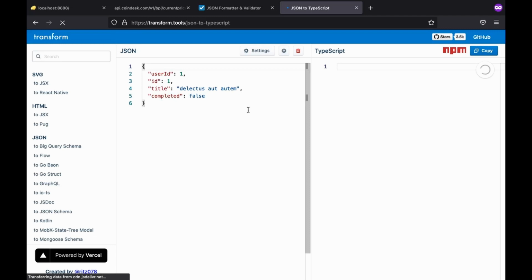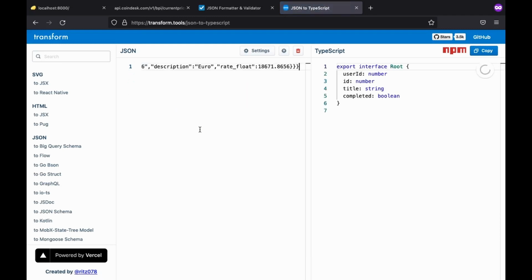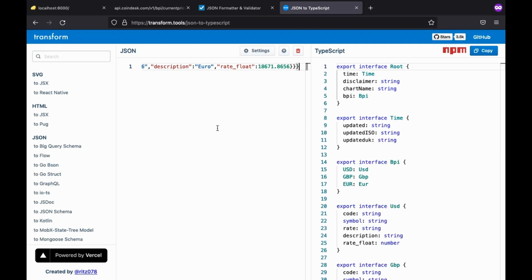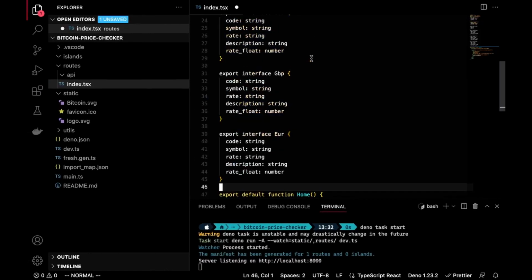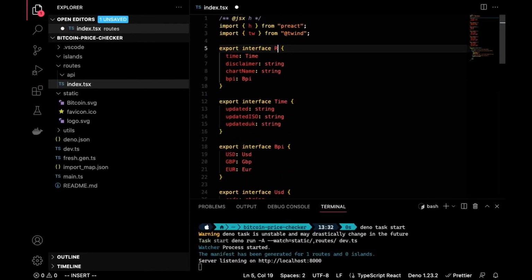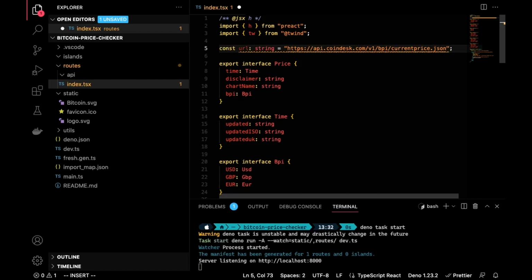Anyways, we copy the response JSON, then we head to the converter and paste the JSON data. And there we have it. It automatically prepares the TypeScript interfaces for us. How cool is that? Now all we have to do is move these interfaces onto our index file just like that. And while we're at it, let's change the root interface to Price, because that way it makes a bit more sense. Also, to make things a bit easier, let's add our API endpoint URL like so.